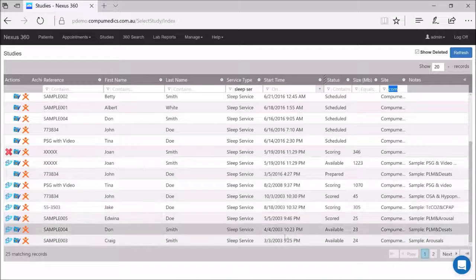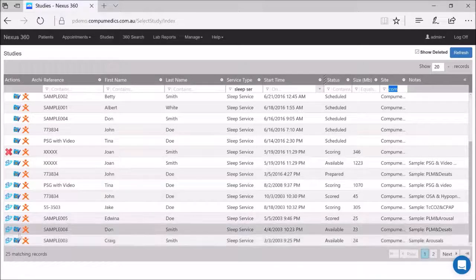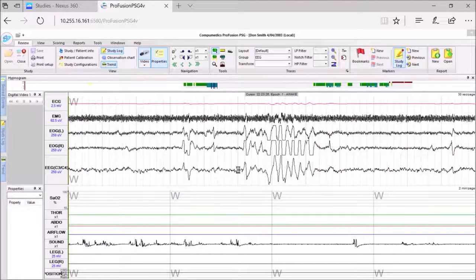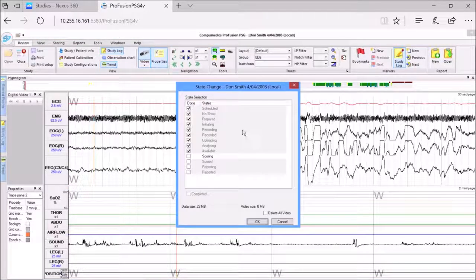Okay, and you can see that I've got a study for a patient called Don Smith that is currently available, and it's on the Compumedics site once again with the sleep service type. So what I'll do is open up this study. The study will load. The scoring typically will then go in using Profusion PSG through the web browser, score this study. Once the study's been scored, they'll go up into the right-hand side and select close, transition this study into this scored state and select OK.